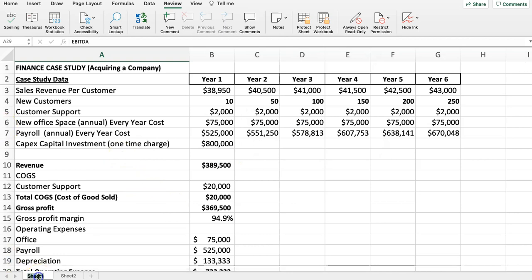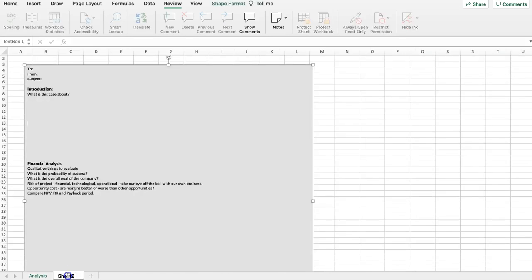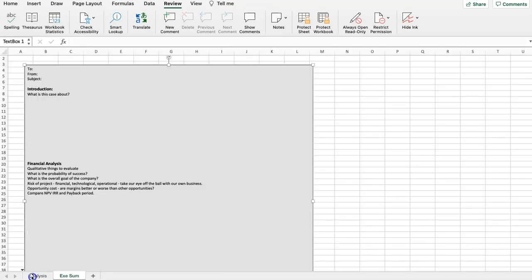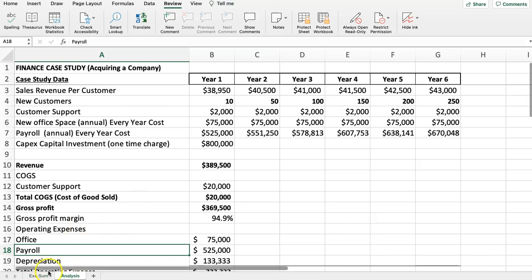I'm just going to put analysis here, and I'm going to rename this sheet Executive summary. So we'll get to that later. The executive summary actually should be the first tab, and the analysis should be the second tab.